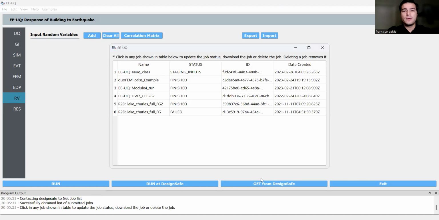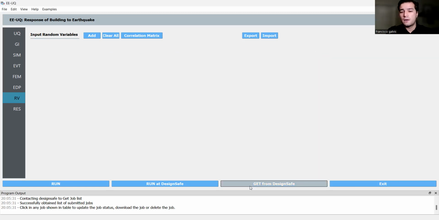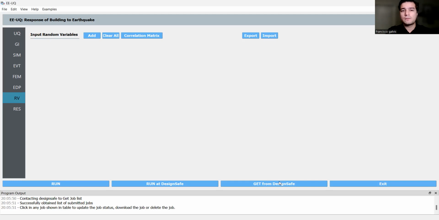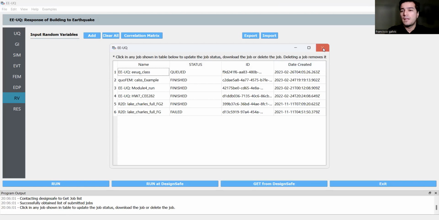It was submitted, and then we can hit get from DesignSafe to see all the jobs we have submitted. In the different jobs we have submitted, you see the latest one here and the status. Right now it's tagging inputs. Now it's queued. Now it's in the queue. Basically right now we are in the queue of many users sending jobs to DesignSafe.